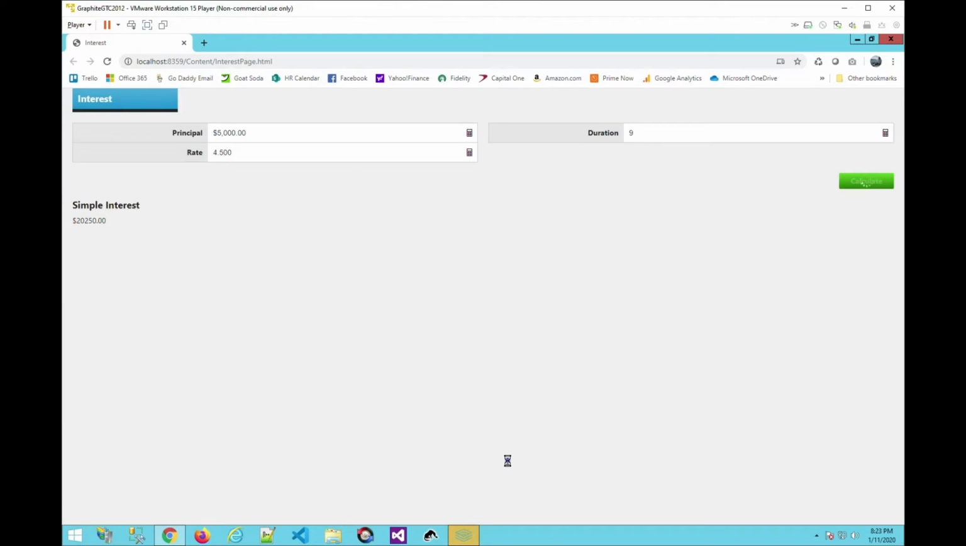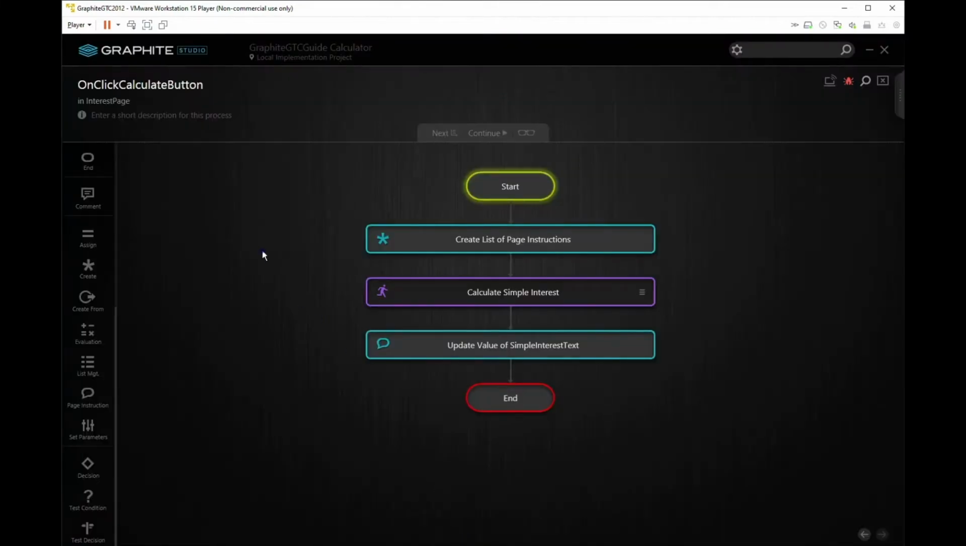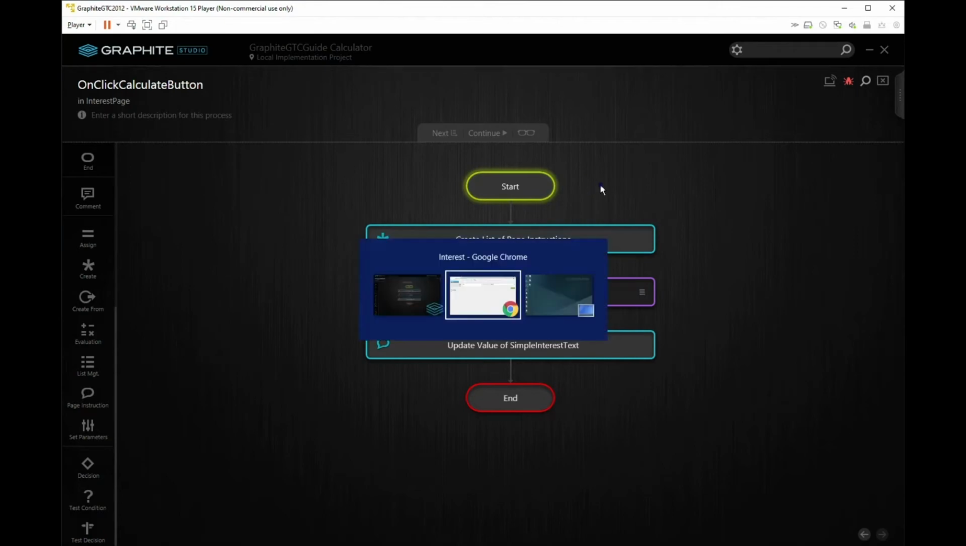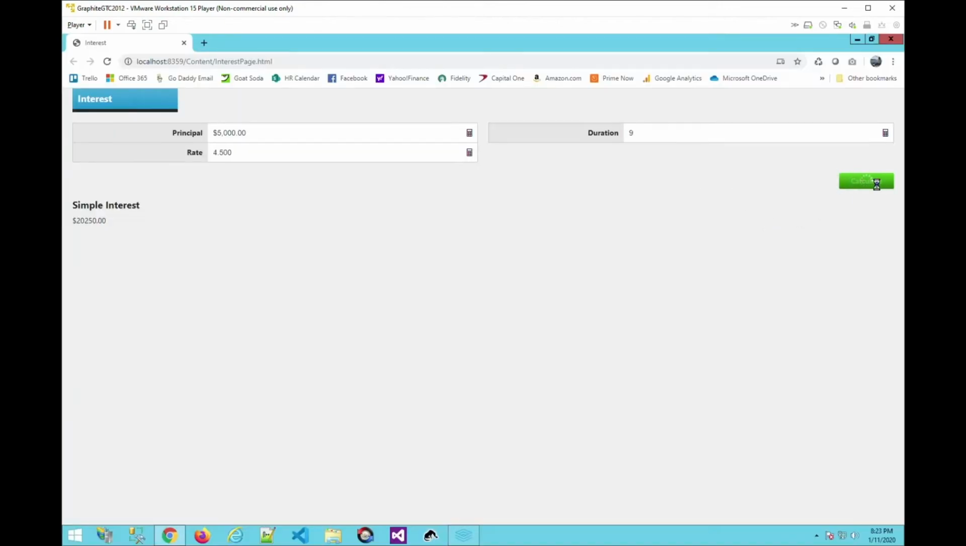Now if I go back to Graphite Studio, I can see that the start shape now has a glow around it. What this means is that the control has stopped at this shape. Going back to the browser, you can see that the calculate button has a spinner on it because it has paused the behavior at this point.